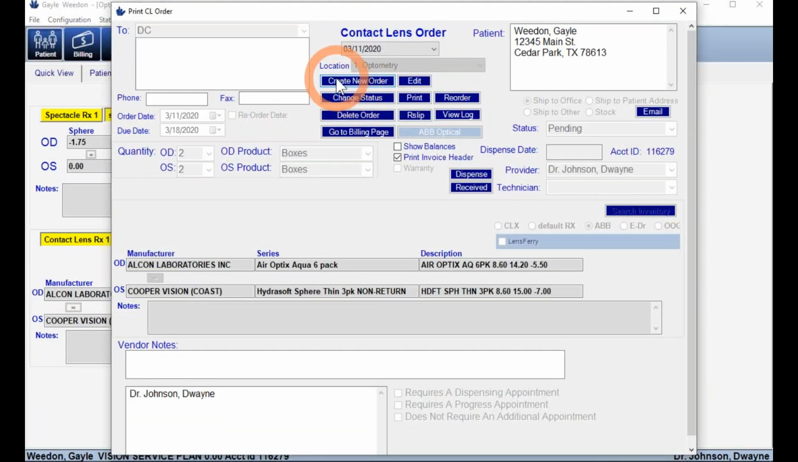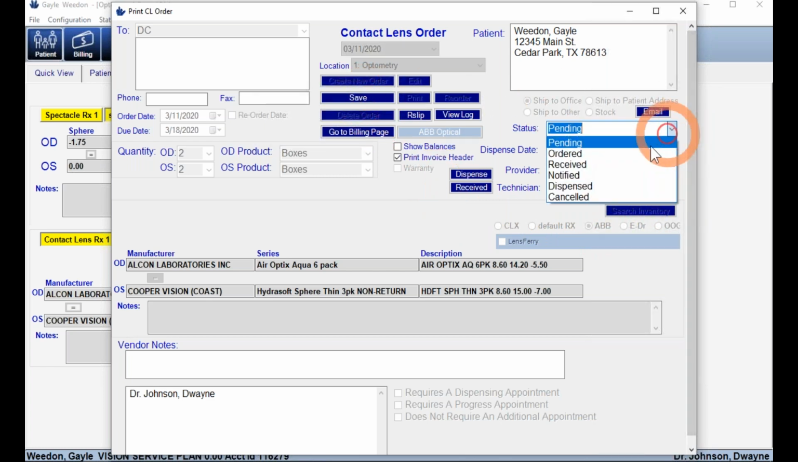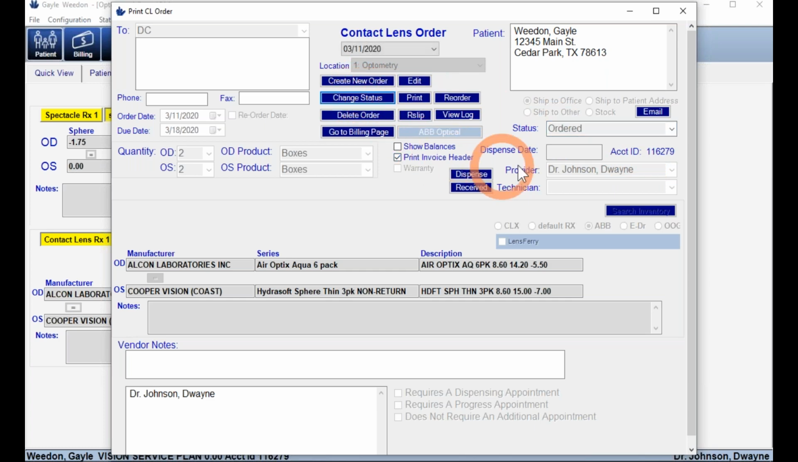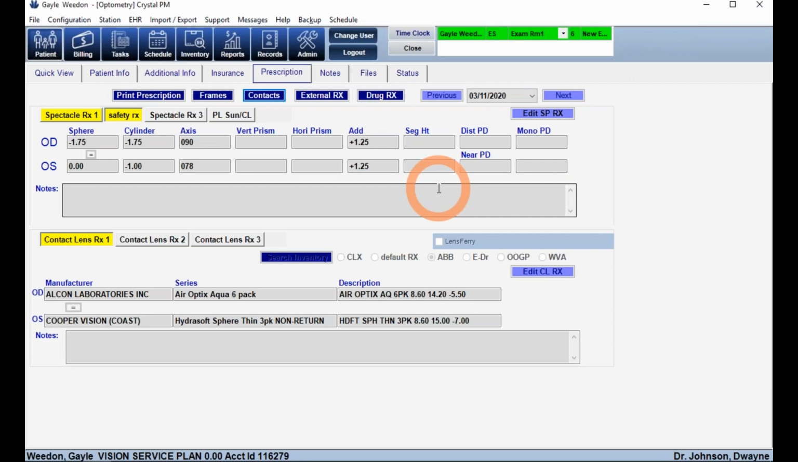Contacts, we kind of covered that briefly in the exam room. I do have that ABB integration. If you don't use them, or eDoctor, Diversified, OGP, WVA, I can always come here and change the status of these as well. And I can actually track the order. I can order them over. I can run a report to track all my jobs, what's going on, where they're at with those.